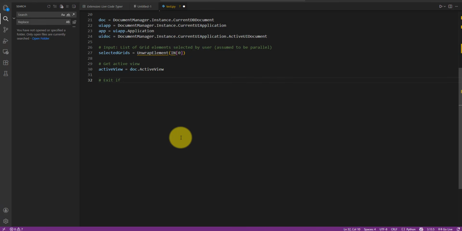Before doing any real work, we add a safety check. If fewer than 2 grids are selected, there's nothing meaningful to dimension. In that case, we immediately exit the script and return a clear error message explaining how many grids were found and that at least 2 are required. This helps avoid confusing failures later on.